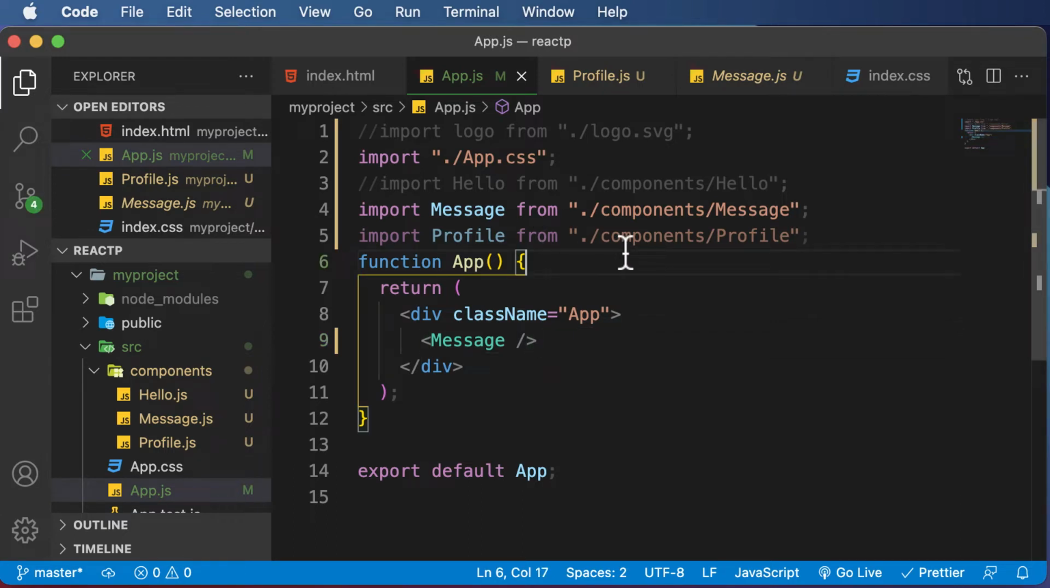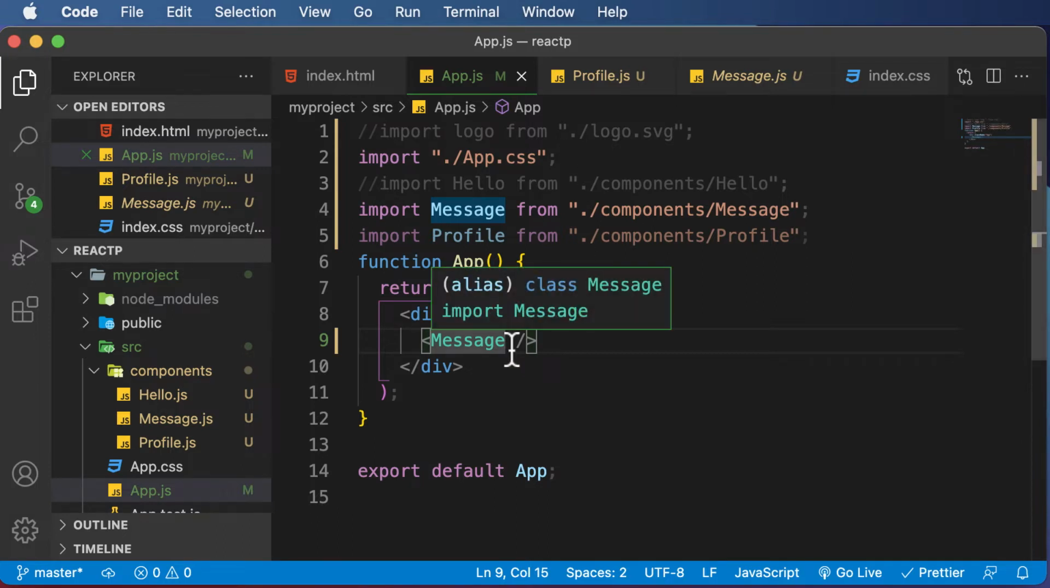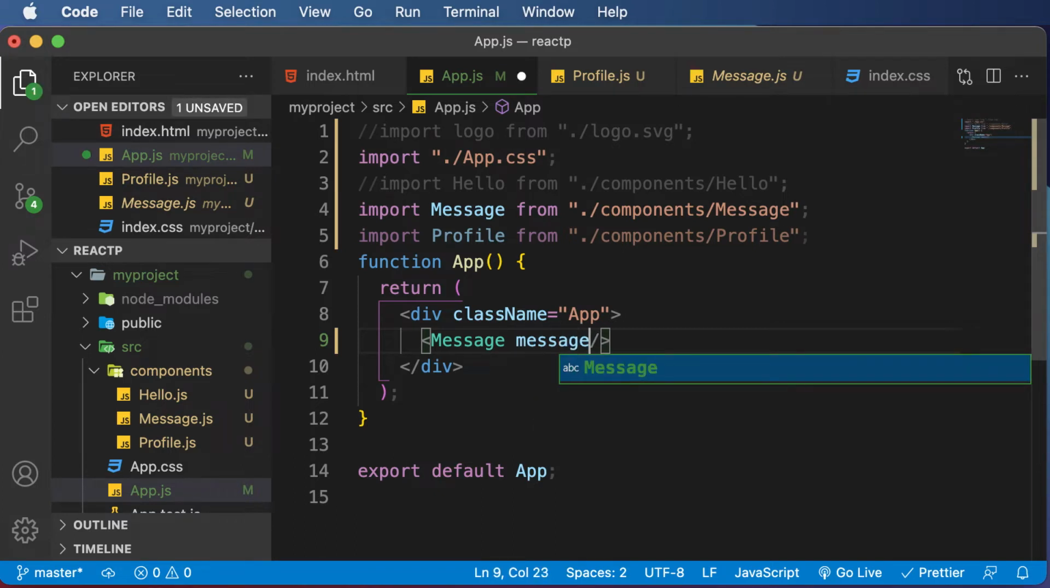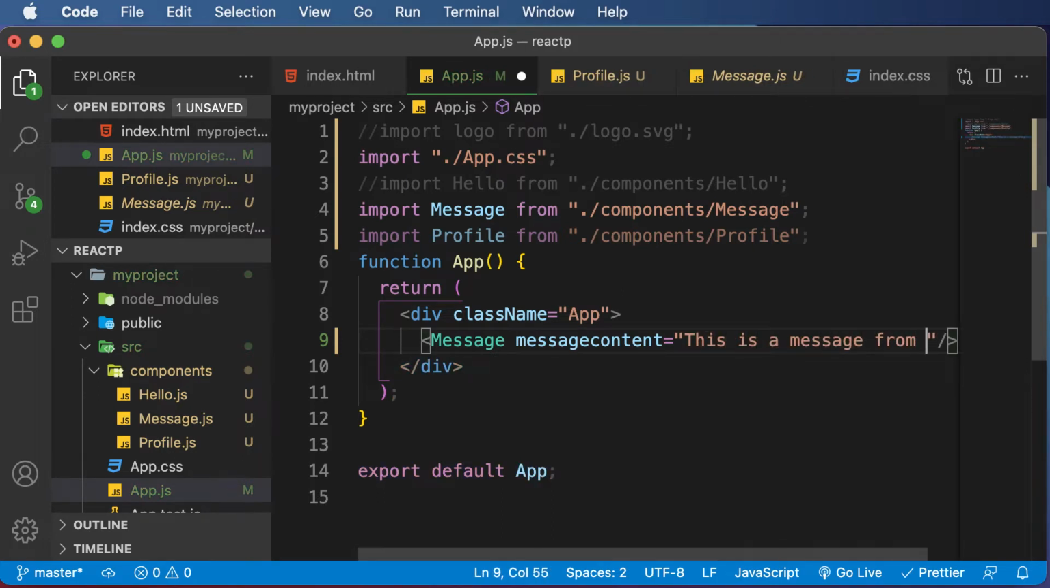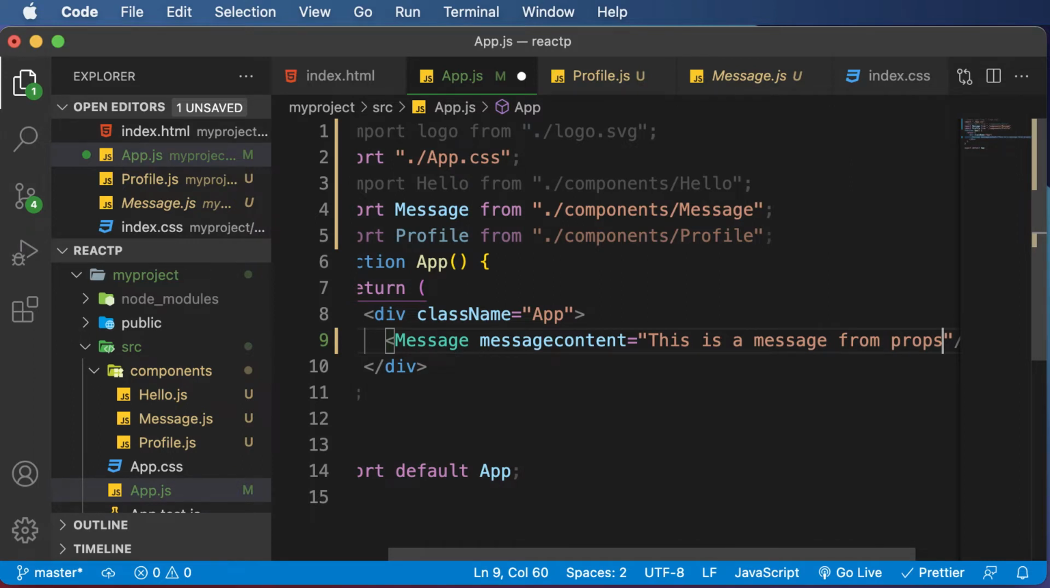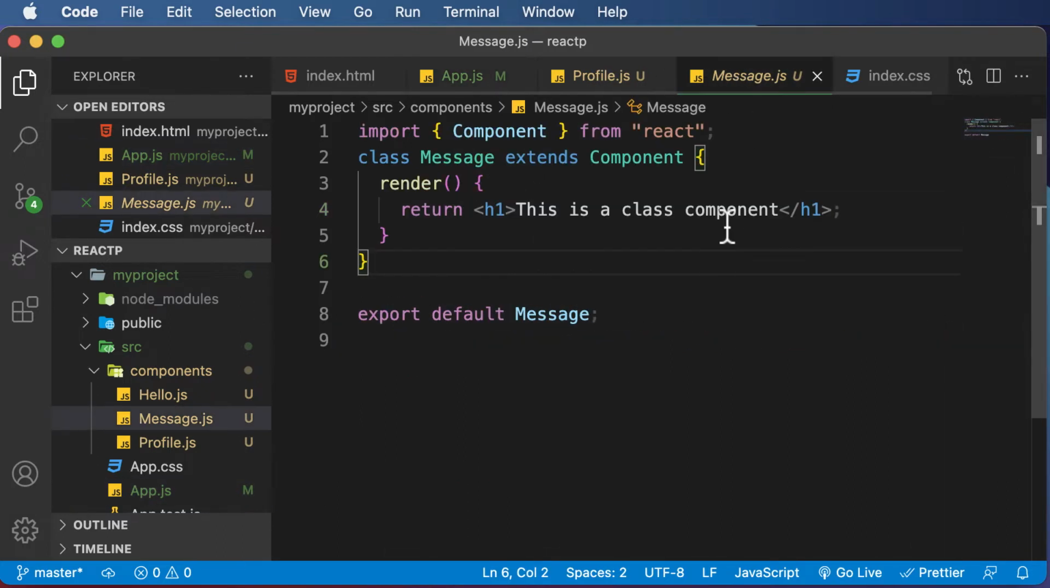Now the question is how to pass some attributes to this specific component. So here, to this Message component, let's say I want to pass in a dynamic message content. So I would create an attribute here called messageContent. And let's say I want to say something like "This is a message from props." Now the question is how exactly would you go ahead and access this particular messageContent prop inside the component itself? And the answer to that is quite simple.